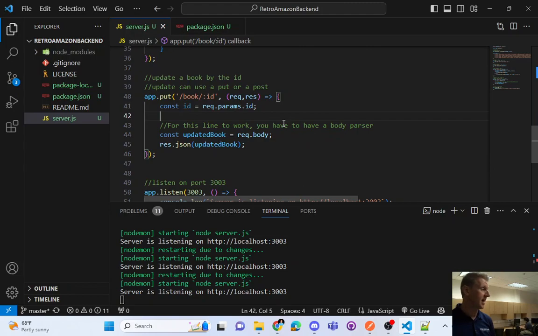And this is going to be kind of where we start. Okay, so we're going to pass in a book ID. We're not even really using this yet. We're just going to make sure that our req.body can read the updated book and send back an updated book.